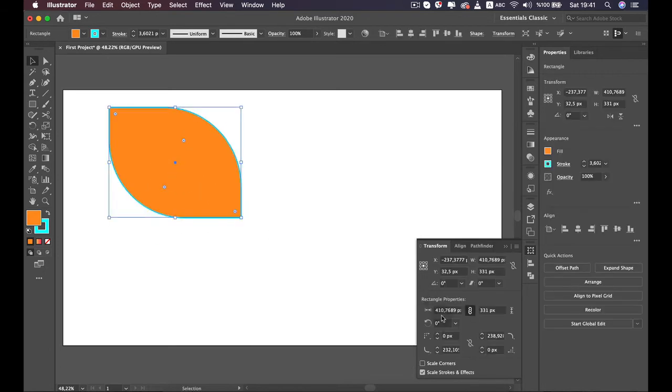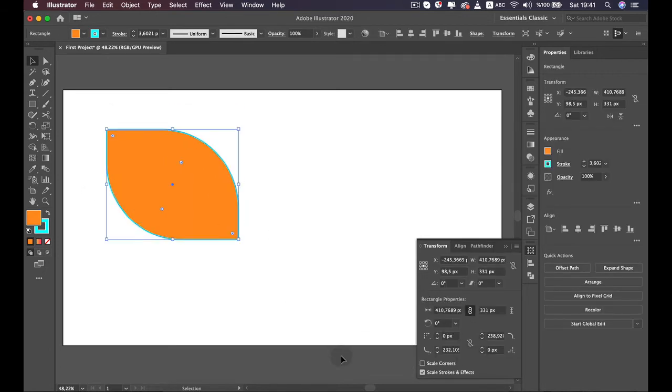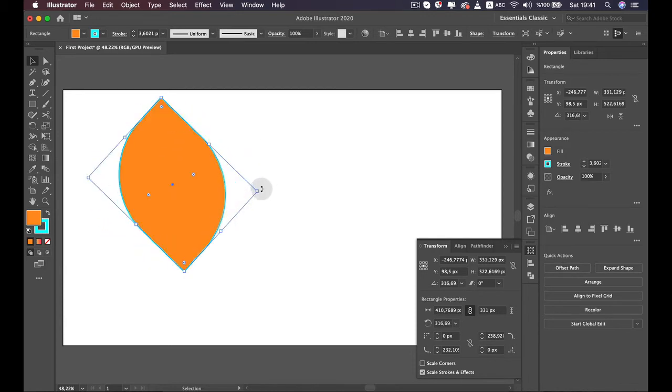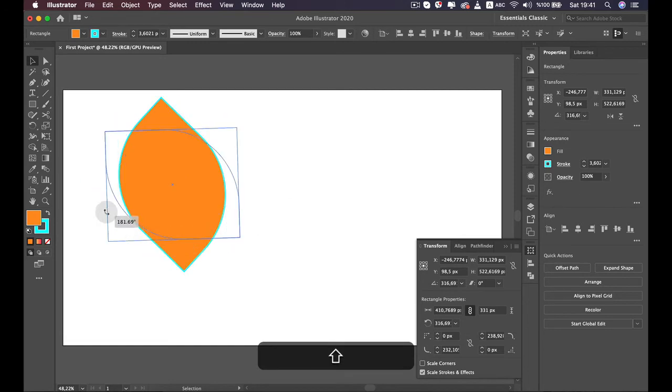And then we have the rotation. If you move your mouse to the corners of the bounding box, the mouse will change to the rotation tool. You can rotate it like this. If you press Shift and rotate it, it will snap to different angles.